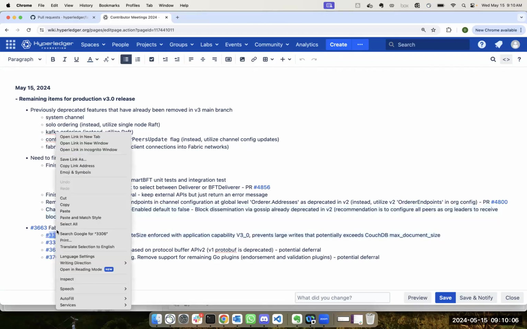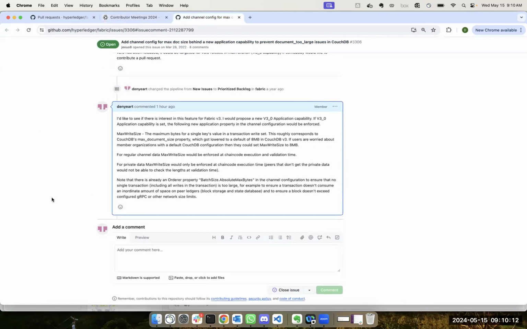There's one here. I'll open these up. This has been an issue that was opened last year. It's small enough, and I think it requires a capability, so I'm thinking we might as well do it for version 3. This is the ability to configure what I call a max write size config option in the channel config. This relates to an issue that some people had around exceeding the CouchDB max document size. It was pretty ugly because in version 3, CouchDB reduced the size of the default config for max document size to 8 megabytes. And that caused people's writes to fail.